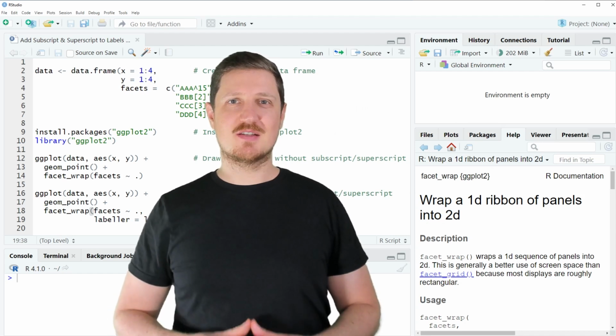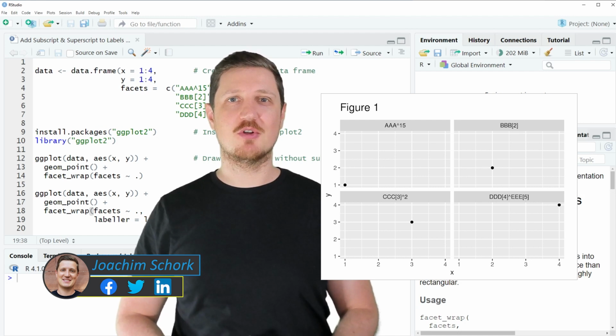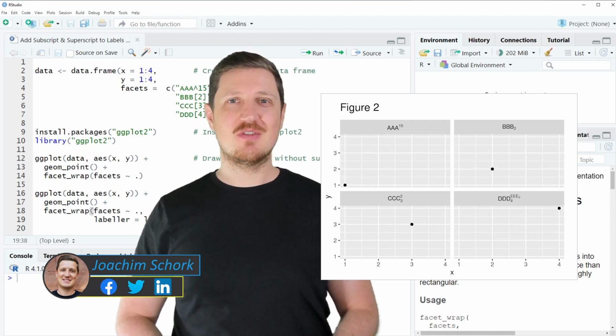This video explains how to add a subscript or superscript to the labels of a ggplot2 facet plot using the R programming language. So without too much talk, let's dive into the R code.